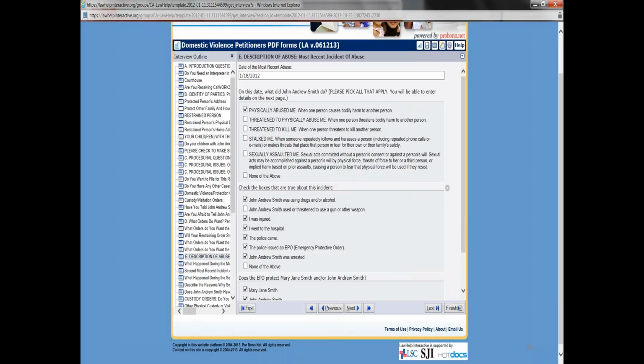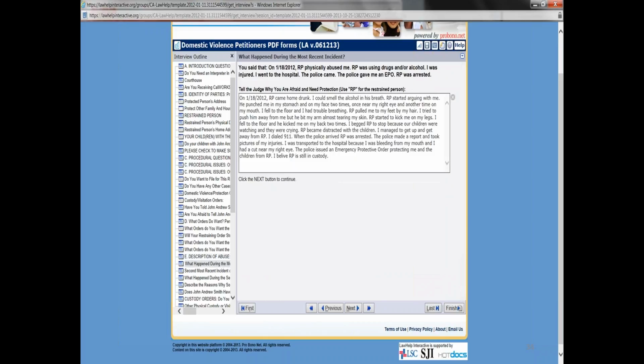And then we tell the court what happened. Was the police called? Did you get an EPO? Things like that. And who else was there? The program then gives you a field to detail what the abuse was. And in this case, it's going to be about an incident that happened on 118. And the program tells you, use RP for the other person.